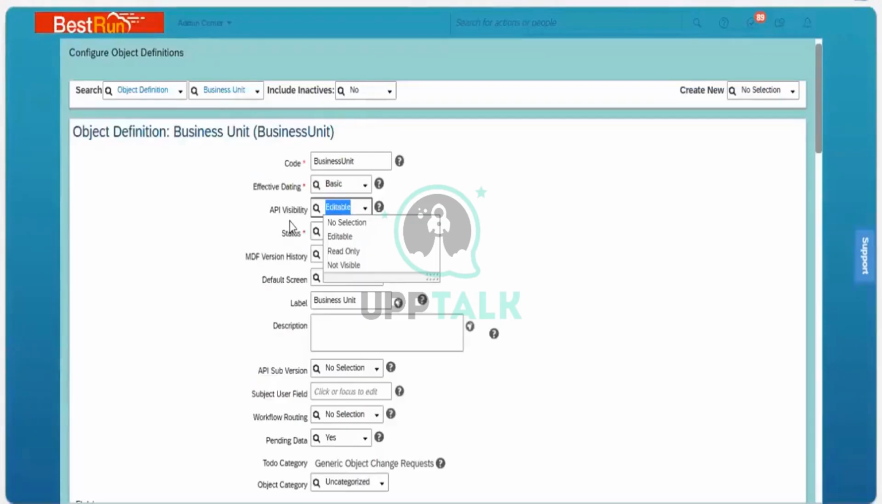It is only applicable with API visibility. Generally, it is only applicable when you are creating a custom object. In the standard objects, by default, it will be specified as editable. In the custom object, we have an option: you can make it readable or not visible. The same thing will be reflected in the integration tool.